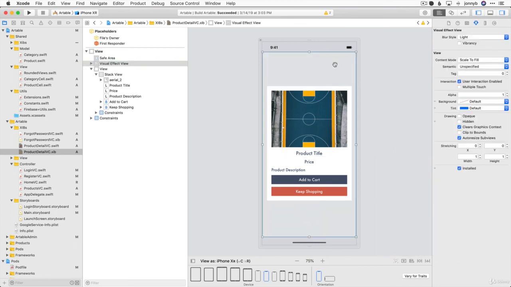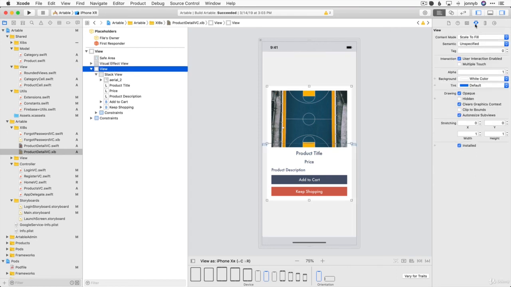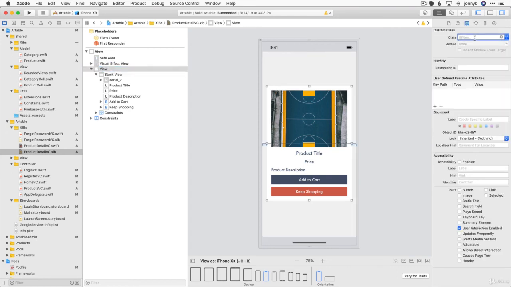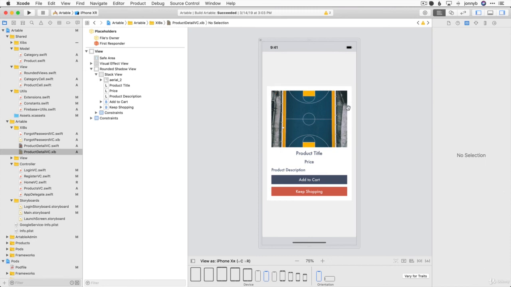So we have our blur view here in place, and over here in our attributes inspector, we have this property, the blur style, and there's 3 options here: extra light, light, and dark. And you can play with these, but for right now, I'm gonna set it to extra light. And that just provides a blur view where you're able to see more of what's behind it. Also, we should go ahead and grab our view here and set its custom class to rounded shadow view. There we go.